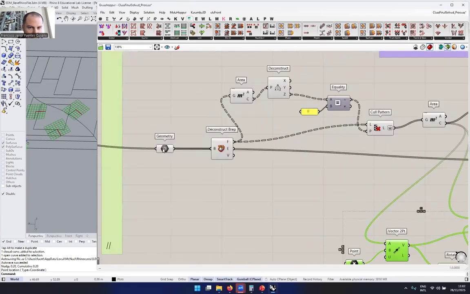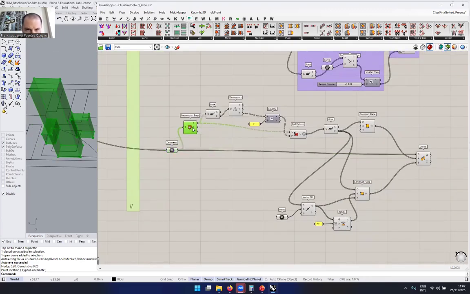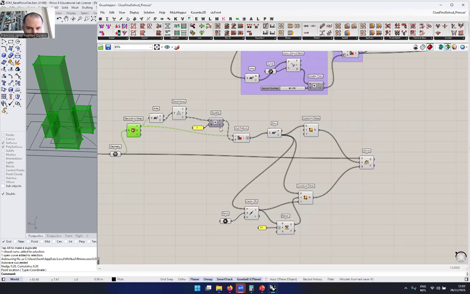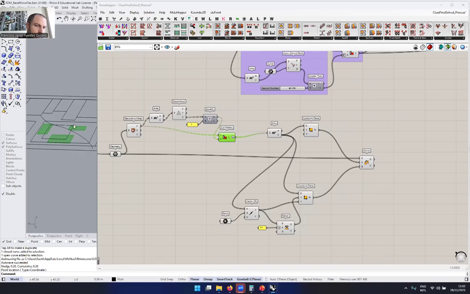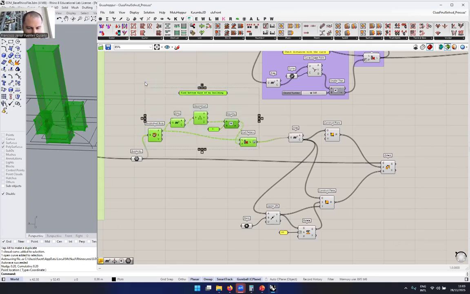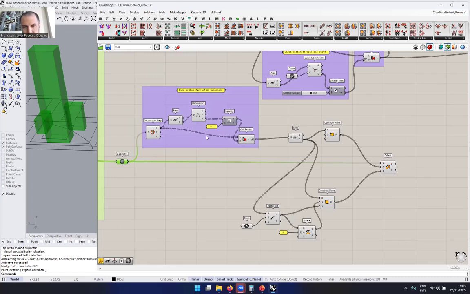Okay, guys? I start with my buildings. Okay, with my 3 buildings. I deconstruct the surfaces of my buildings and find the bottom face. Okay, find bottom face of my building. Okay, like this. Find bottom face of my buildings.